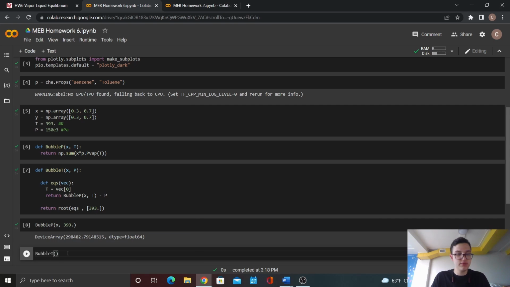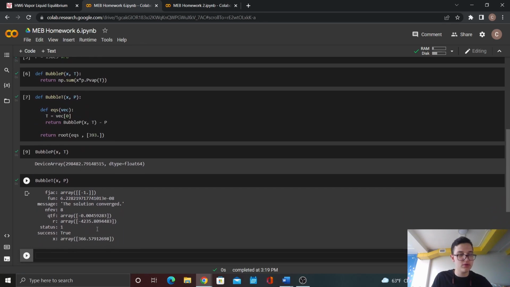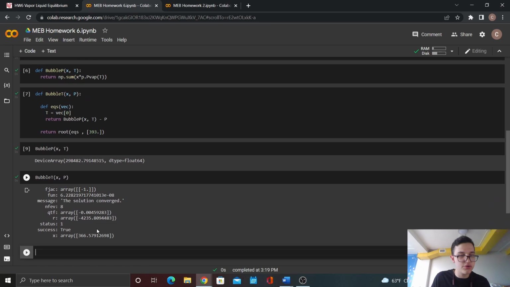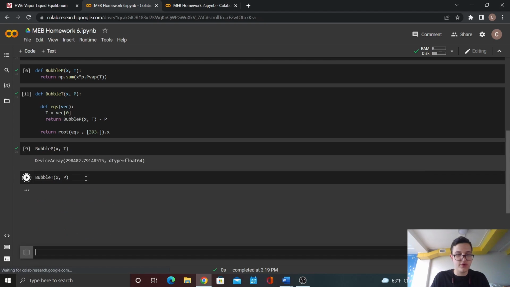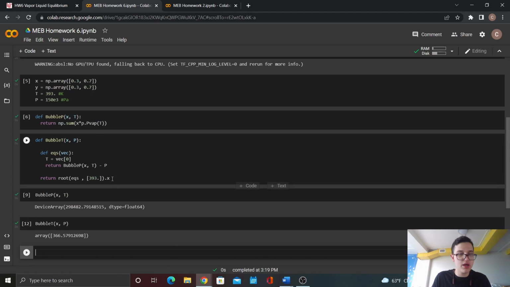Now, if we look at bubble temperature of x and what was it, 150? Actually, just for this, we're just going to use T. And for this, P should be able to, the solution converged. Oh, that's nice. Oh, I do want .x, and if I were to Shift Enter this, an array, and I will also want the first value. Okay.